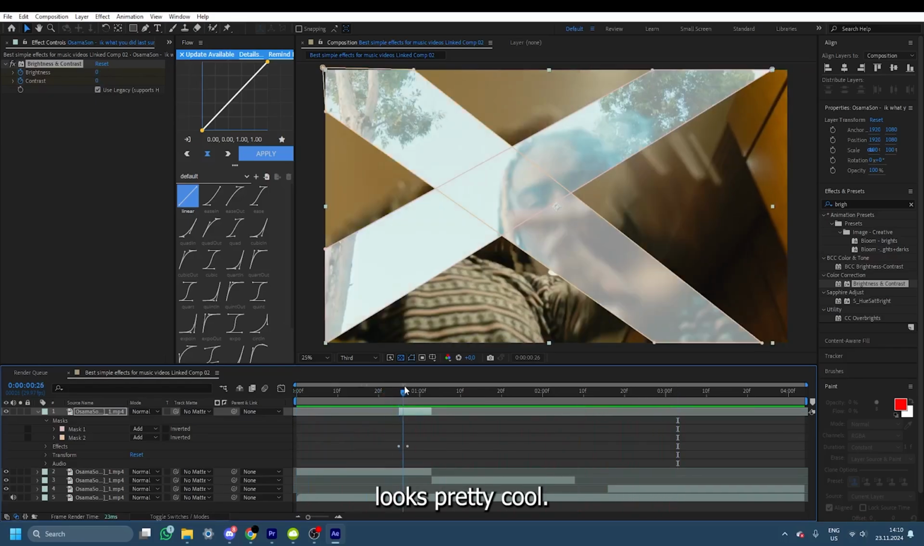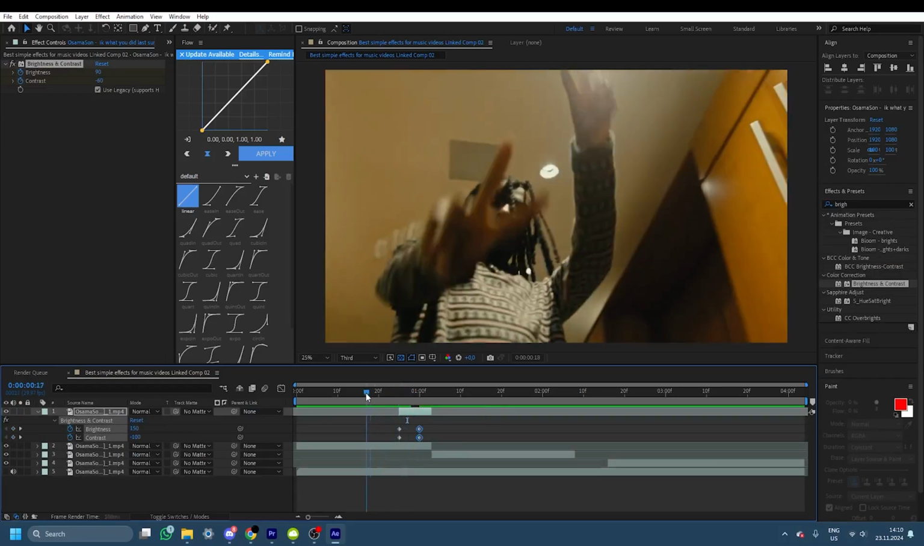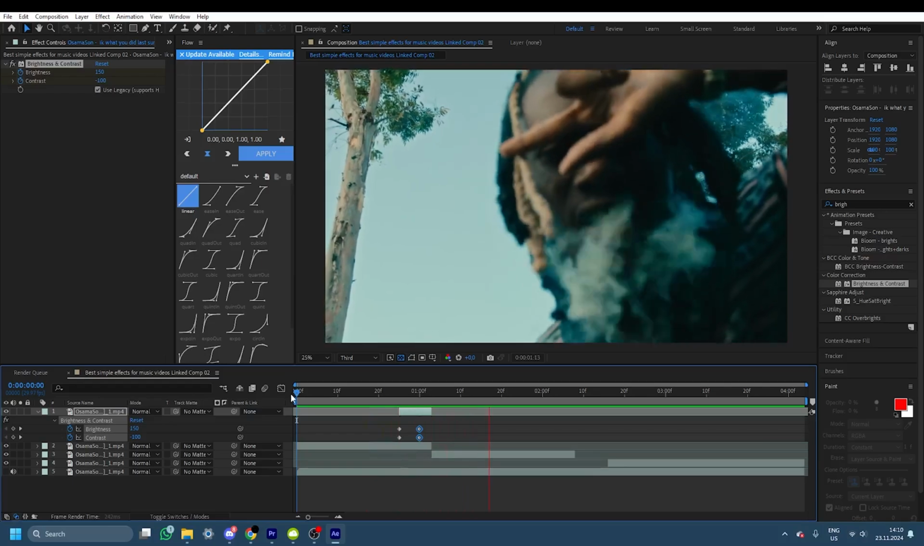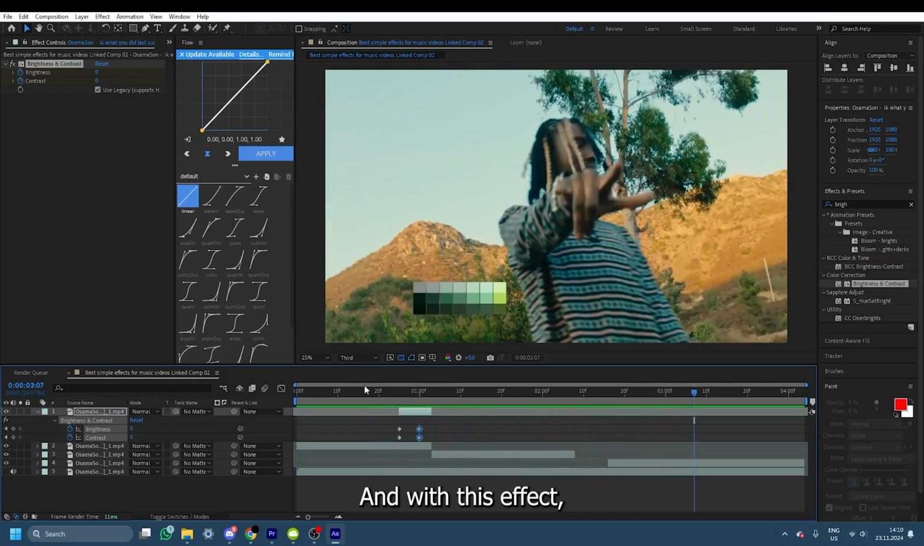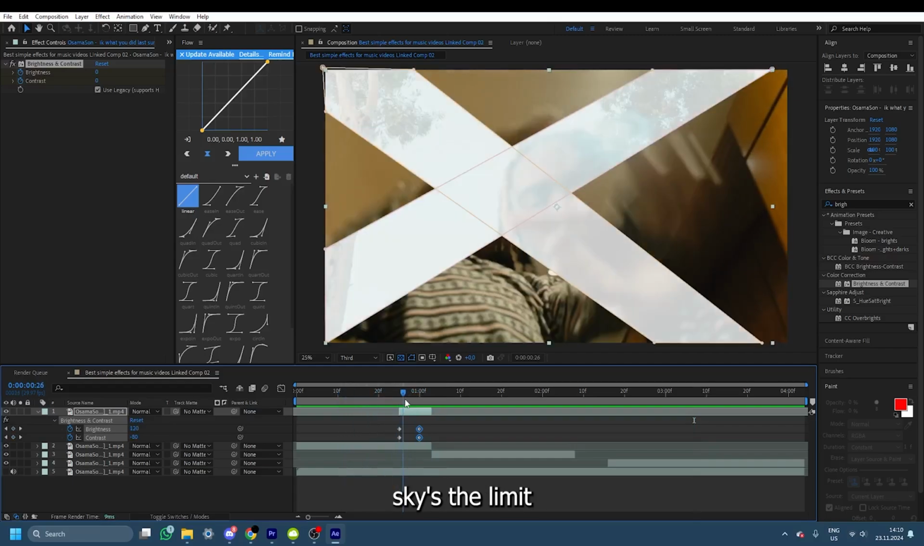I think that looks pretty cool. If you don't like it, you could put these frames a little bit further. And with this effect you can experiment in so many different ways with the shapes. The sky is the limit with this one.